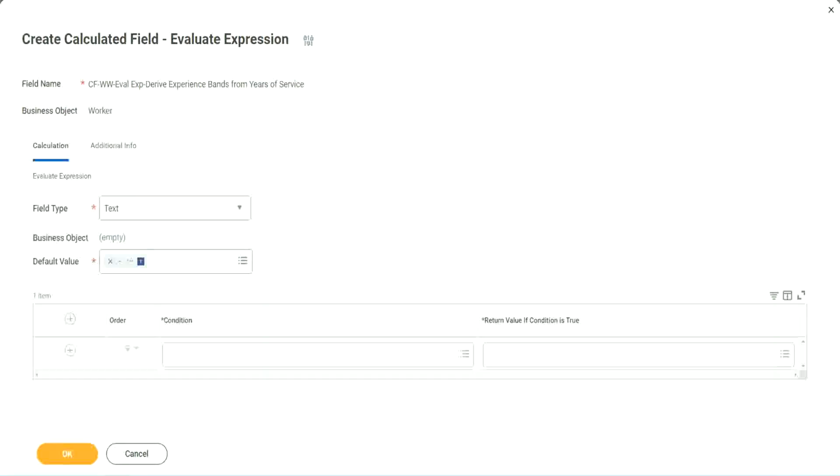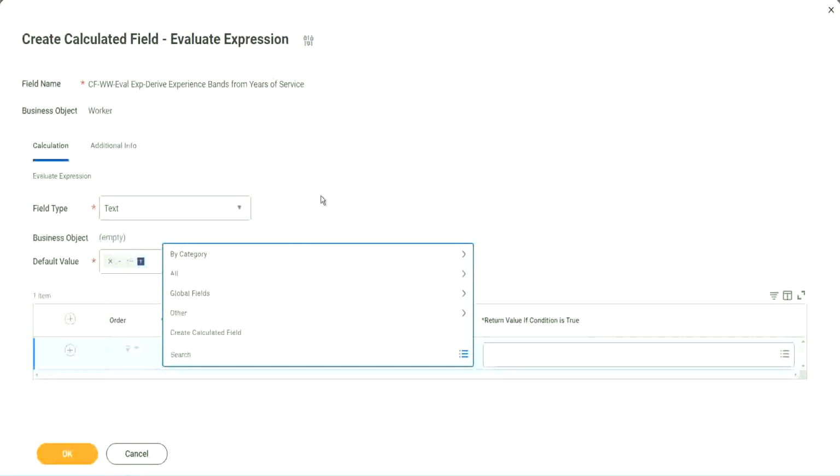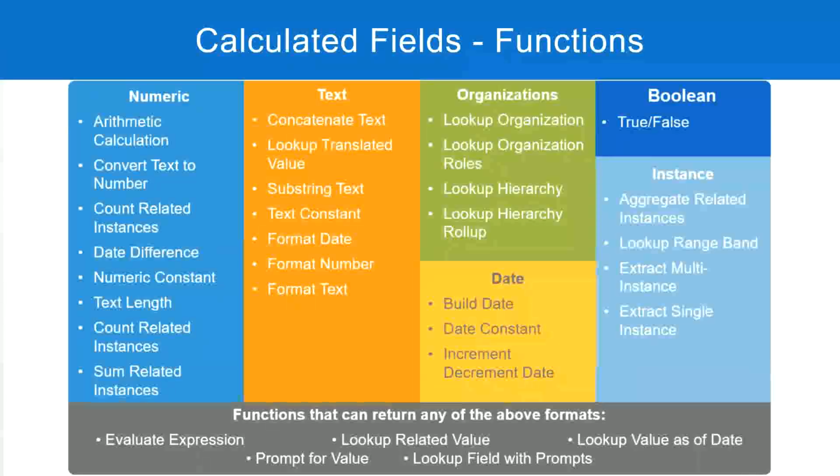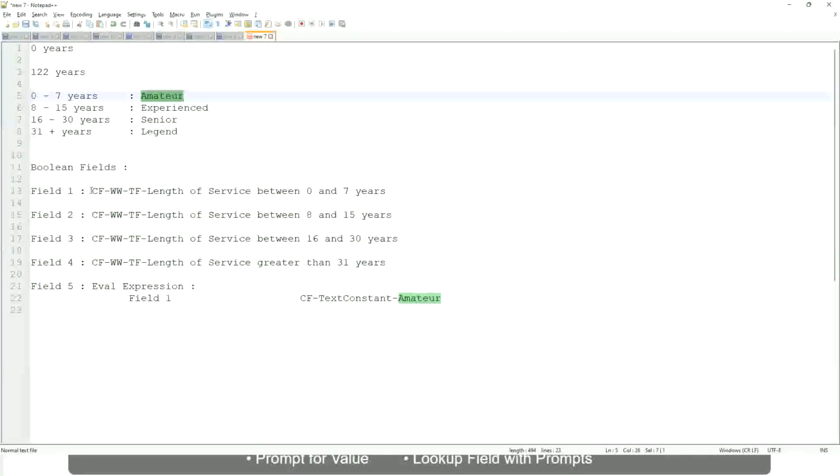So now, what are we going to do next? What are we going to do next? The first one says condition. Okay, this condition has to be a true-false field. Do we have any true-false fields with us? Yes, we have. We have created them.